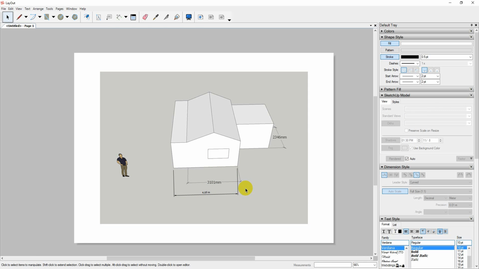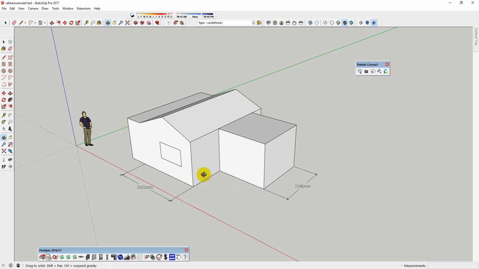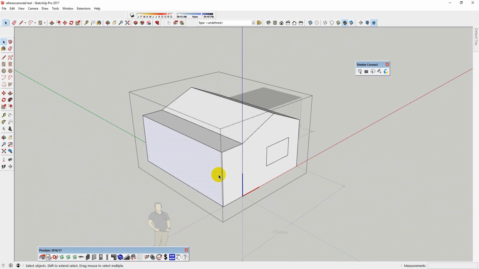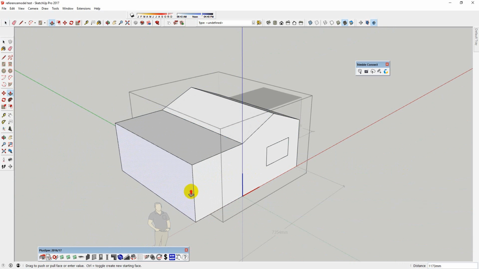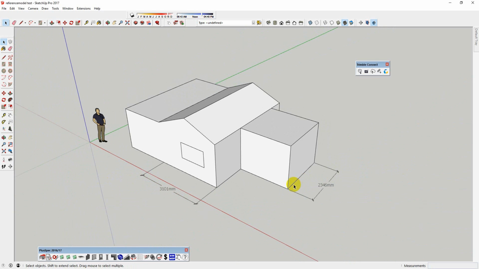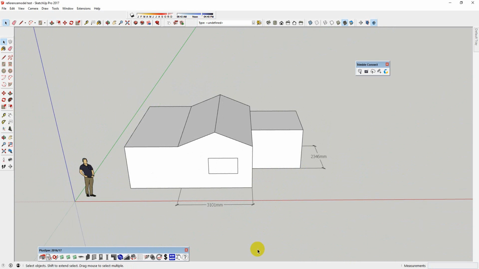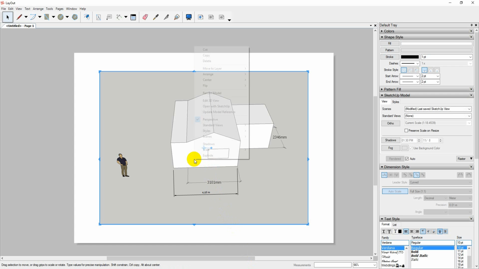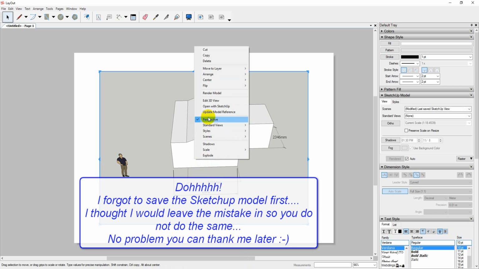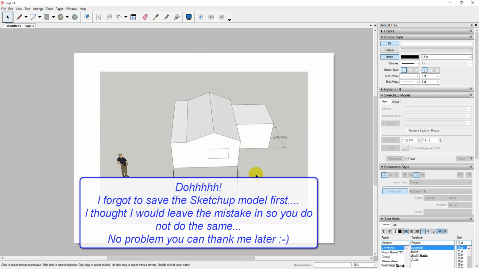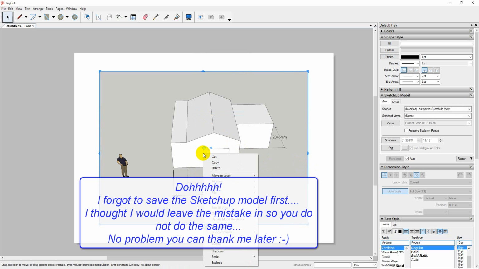If I go back to my SketchUp model, and I push and pull this, it'd be interesting to see what happens. I probably should have dimensioned over here as well. Regardless, let's see what happens. Okay, I'm going to go back to Layout, and I'm going to go right click, update model reference, and I've made a liar out of myself.